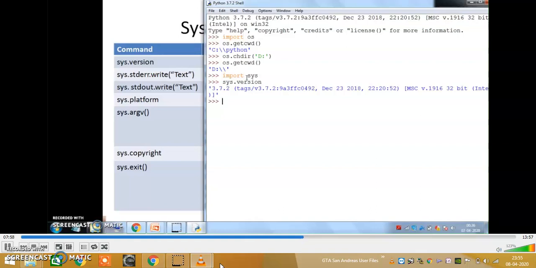Then, if I want to check sys.stderr.write text, it means if you want to change the text color, then you will choose standard error here. Then you can check here, it will give the count of the letters, that is 4, and both the colors are different here.